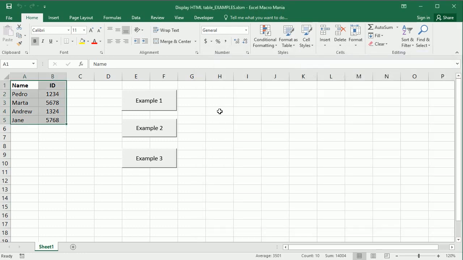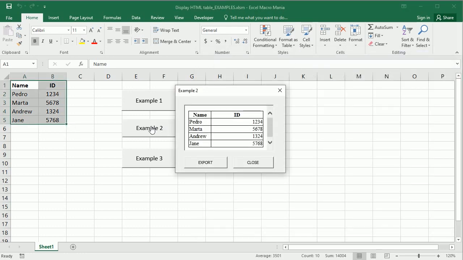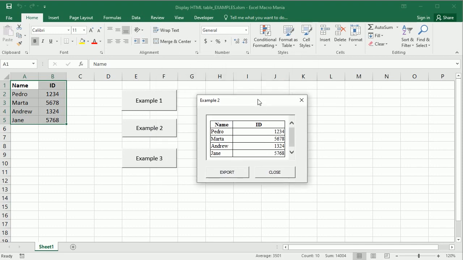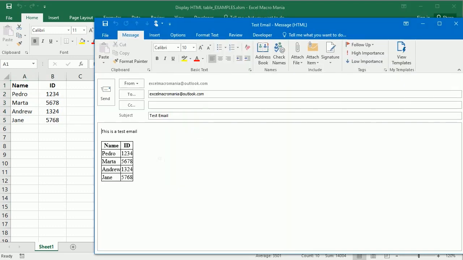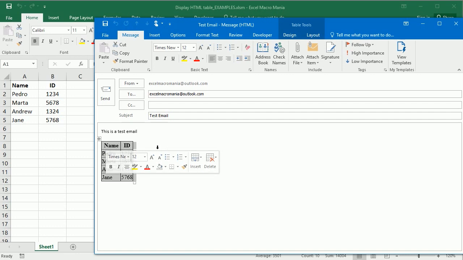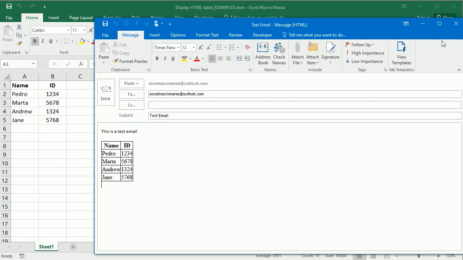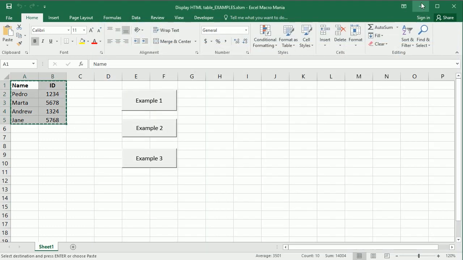Another example is when we want to display a table in a user form. So this is an Excel user form where I'm displaying the table with data that I have here. And again, to do that, we need first to convert the data into HTML code. And the last example is if we want to send an email with the table in the email body. So let's see how to do that.